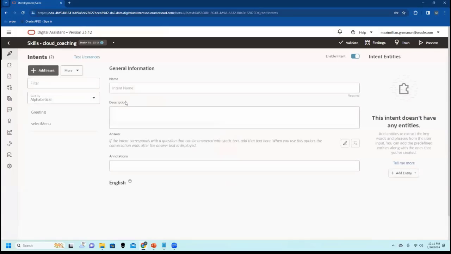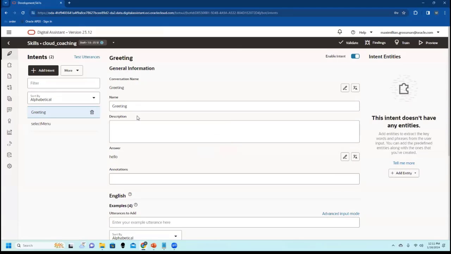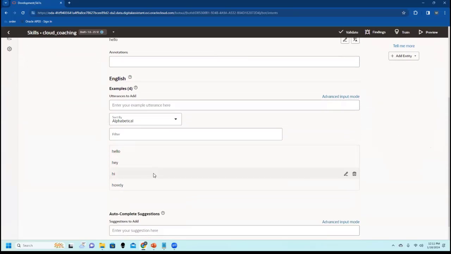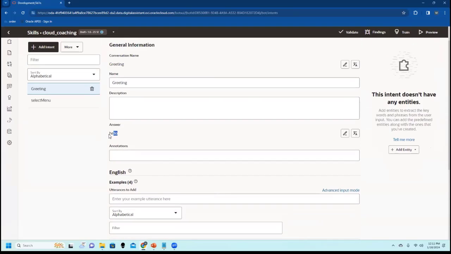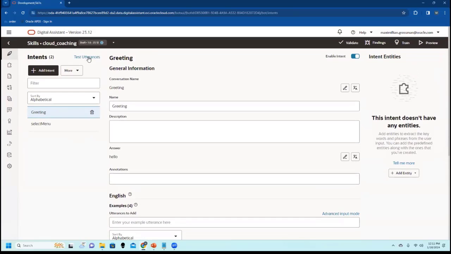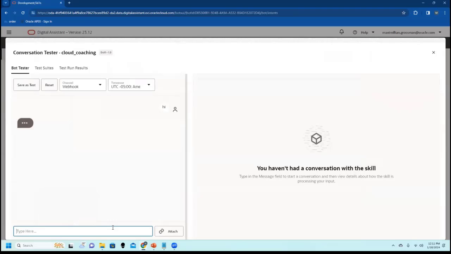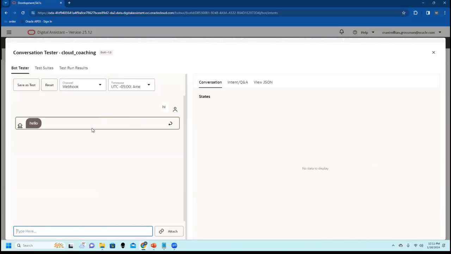So I've gone ahead and I've created a very simple skill within ODA here. I only have two intents, and intents are what the user wants. So I have in here just a greeting intent, and I just have the response back being hello. So if I were to preview this and say hi to the bot, it would come back with the response hello here.